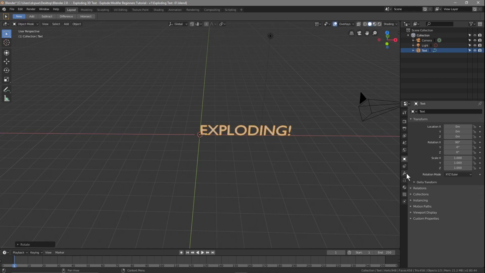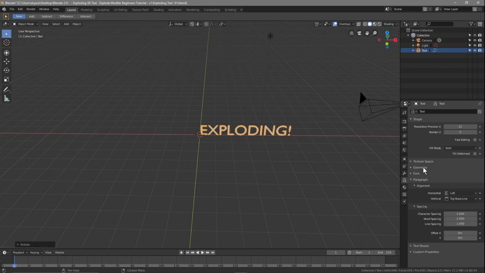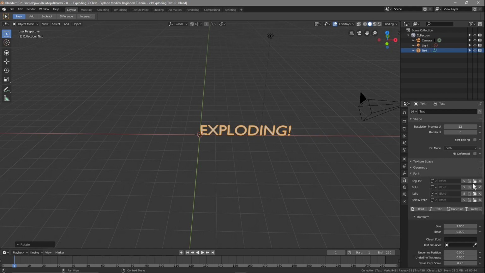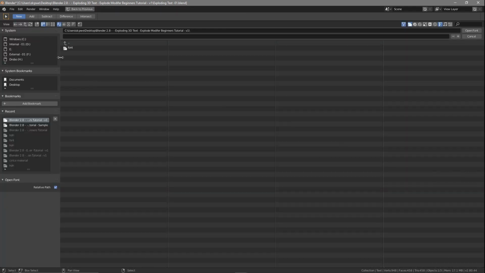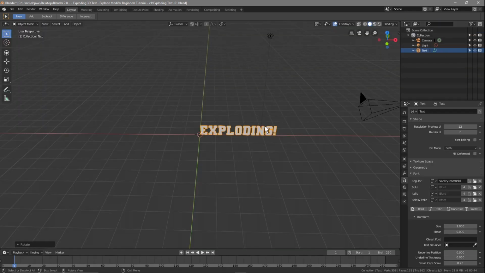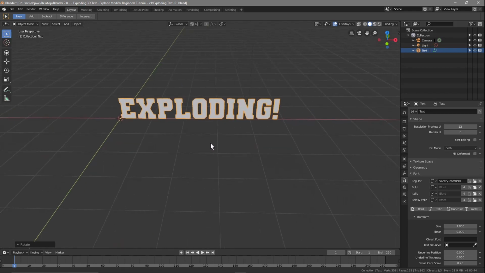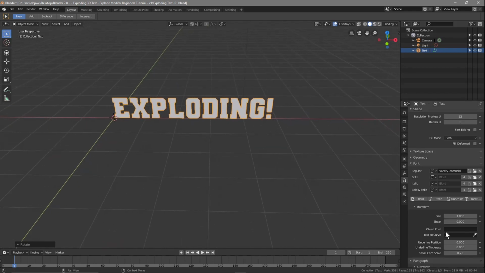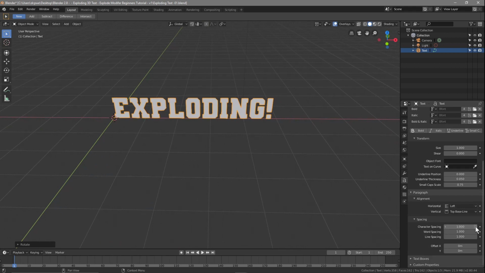And then we'll go to the object data here, go to font, and then open the folder here. Then go to the font folder you've created and select that font, and then click open. Now we've got that text here. Let's zoom in a little bit, and we want to give it a bit more spacing, so let's space it out a little bit, just by 1.